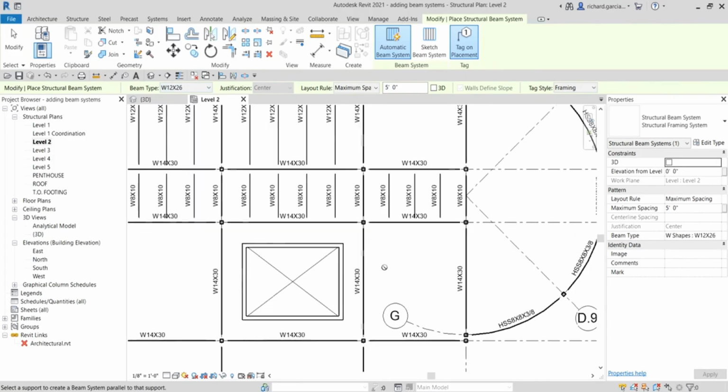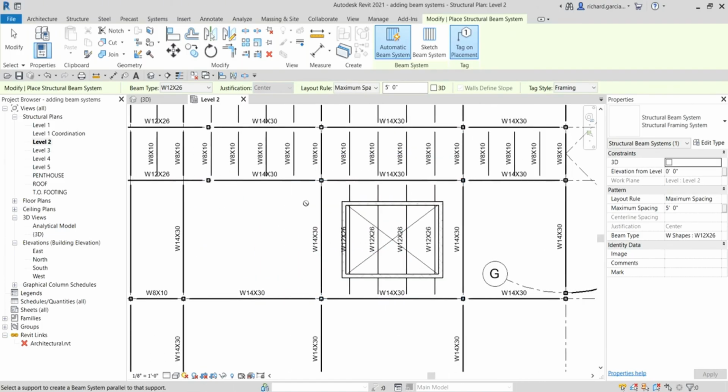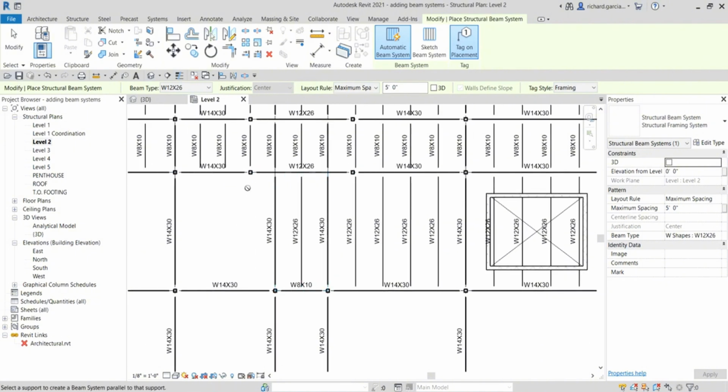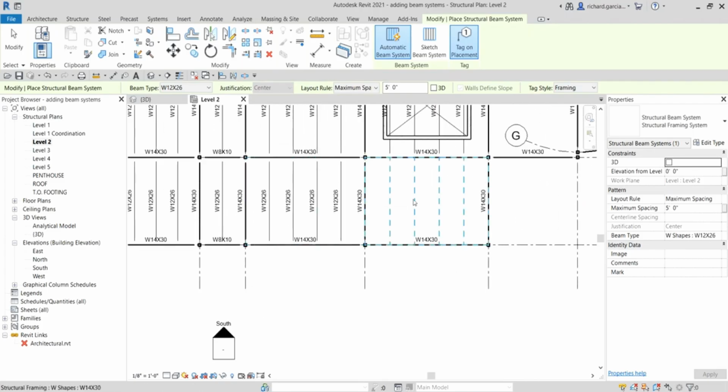So again, don't worry about placing the beam in this area. I'm going to show you another way of placing a beam system. Okay, so I place it here. In our next video, we are going to modify this area here on our shaft, so don't worry about placing the beams there. So I click here. Okay, click. Right click. There you go. Click. Click. All right.